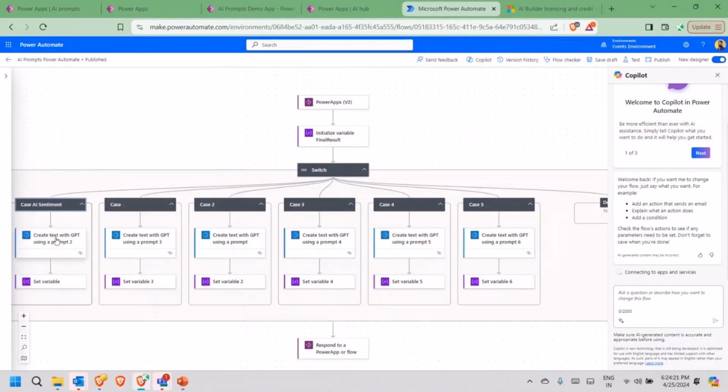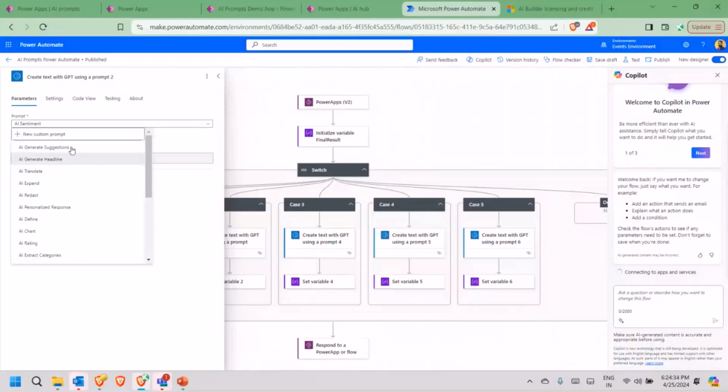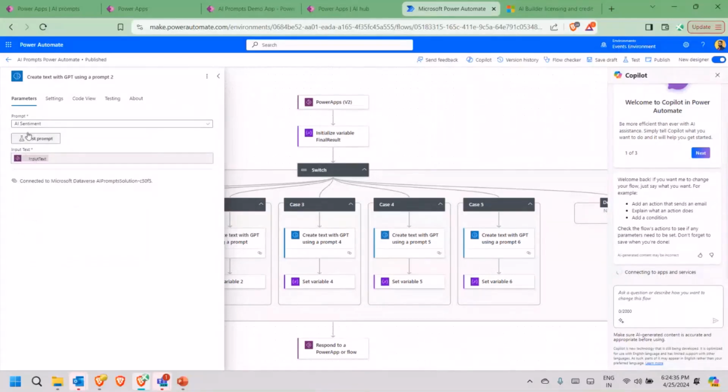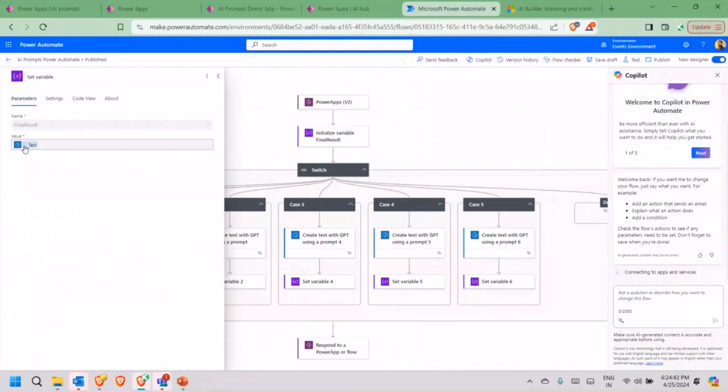And then I am using the prompt here. This is the prompt, which you can find: create text with the GPT using prompt. There we have to select all the prompts which are available and which one we want to use. Based on that prompt, I'll give the input text. As it runs, I will set the output of the ChatGPT action to my final variable.